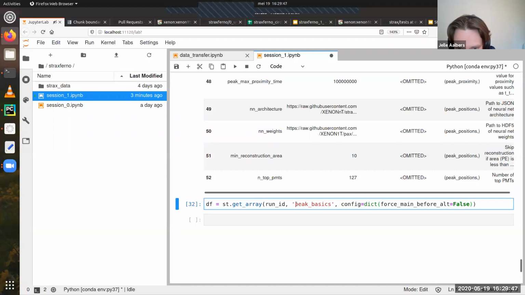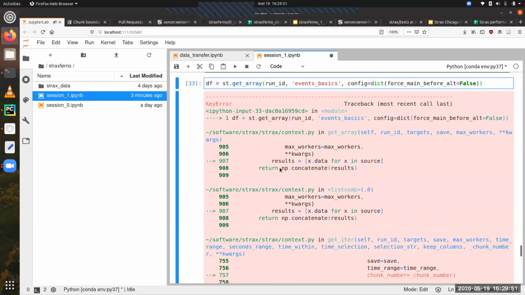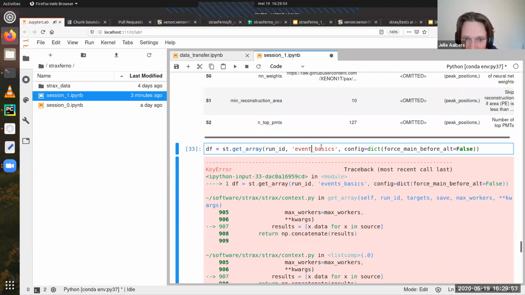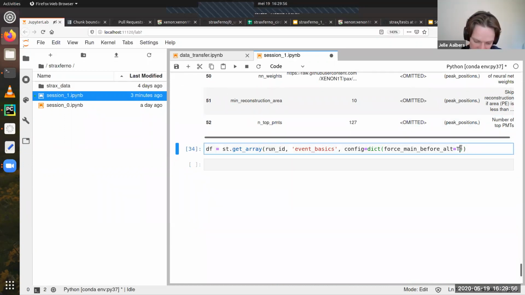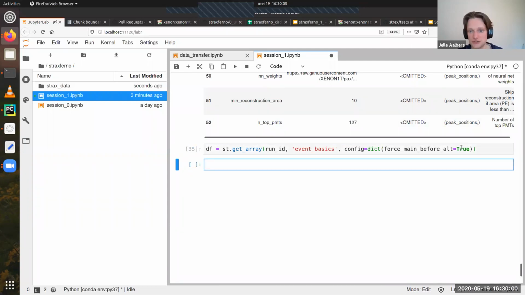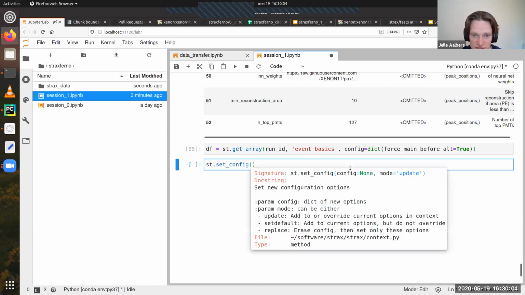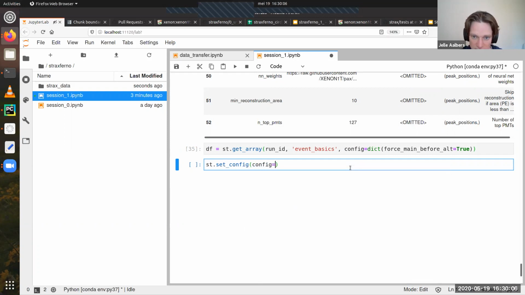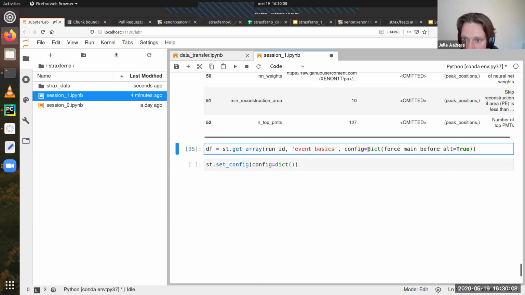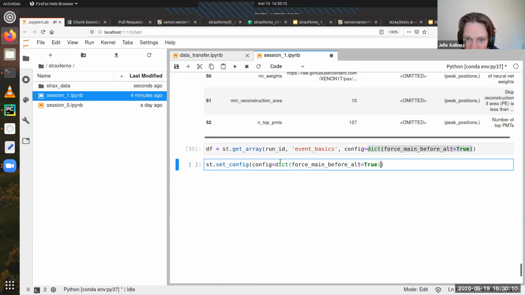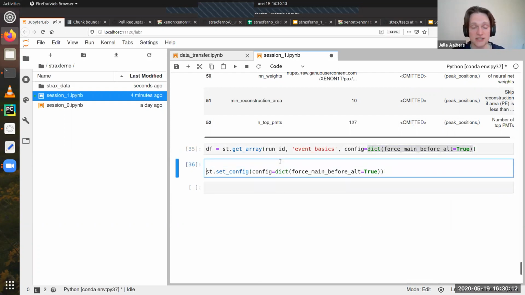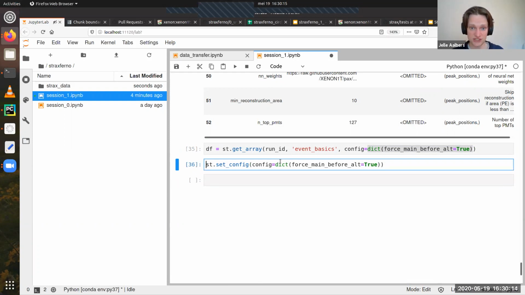Oh, well, peak basics, of course, that doesn't take that option. Event basics is better. Okay, and true is the thing. Now I can see it worked because it took a little longer. Yeah, so this is how you change it. If you want to do it permanently, you can also do it like this with set config. And this is all in the Strax tutorial. So if you want to see how it's done, it's explained there.